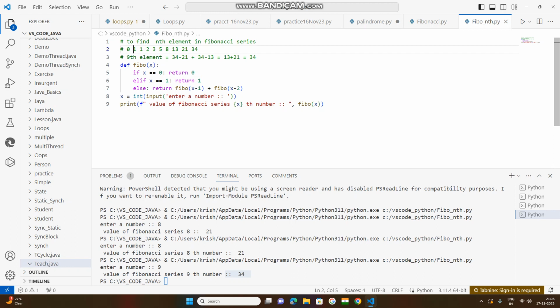Now see how you are getting 34 if your x is equal to 9. These two statements will not be executed. Here 9 minus 1, you are requesting for 9, right? So 9 minus 1 means Fibo 8, and 9 minus 2 is Fibo 7. Fibo 8 is this one value, Fibo 7 is this one value, 13 plus 21 is 34. Like that we will get the result.